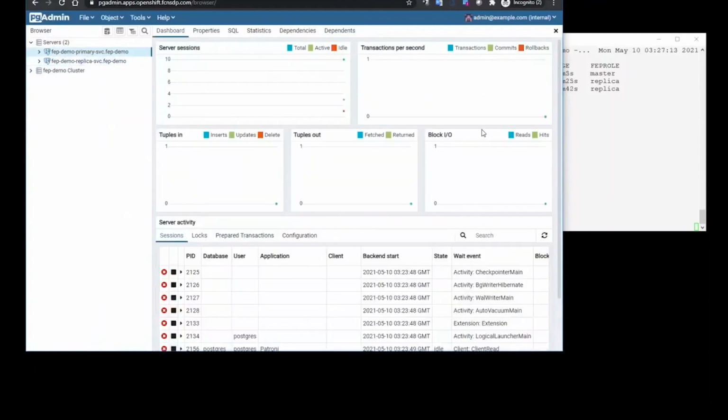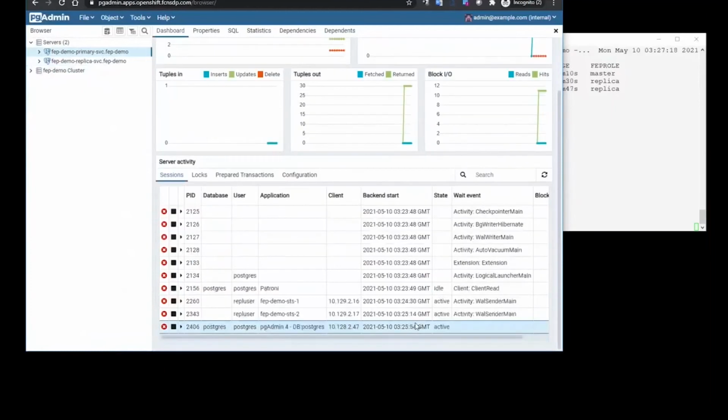Just focus on this primary service. You can see there are a little bit of transactions happening, and if you look at the sessions, you can see the 2 replicas actually connect to this primary master database. So we finished the deployment. I think it takes around 5 minutes to do that.